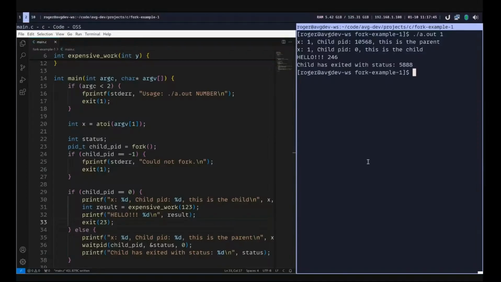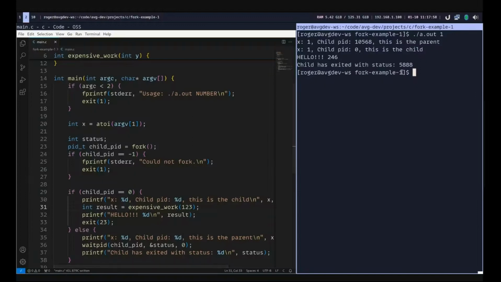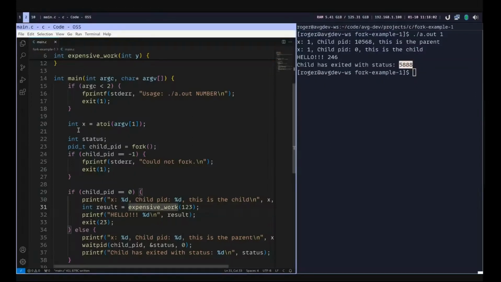Okay, 5, 8, 8, 8. No idea what that is. So these status codes are actually... wait, bytes. Byte. 5888, is that because in line number 22 in status we did not assign it a 0 or something?